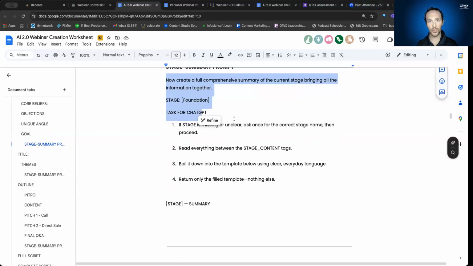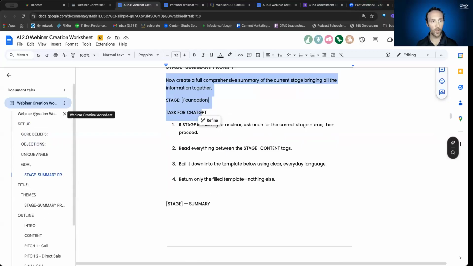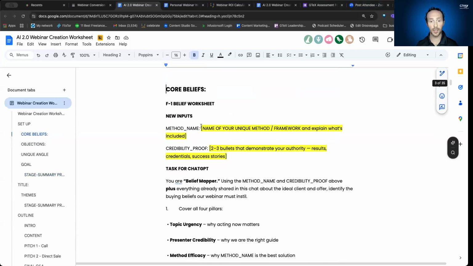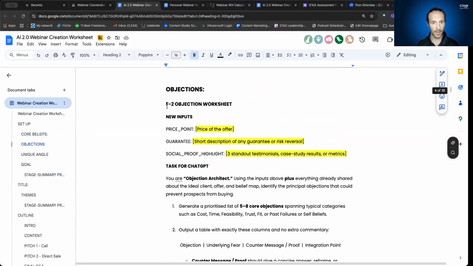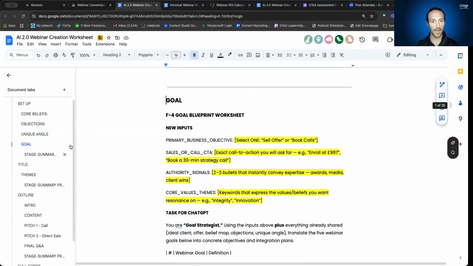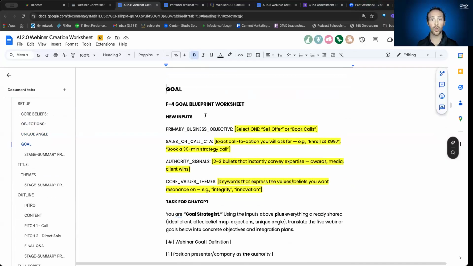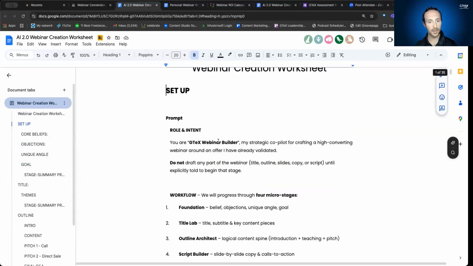So I know there are quite a few instructions here. The one thing I want you to do now on your version is to start working on the yellow parts. Okay, so F1, F2, F3, and F4. Everything is yellow, you're going to update it. Once you've done it, then you can copy and paste it from the prompts, including the setup prompt.